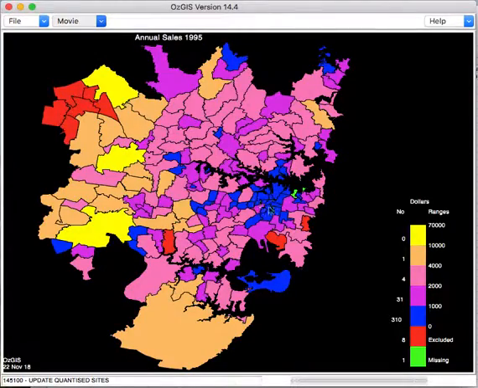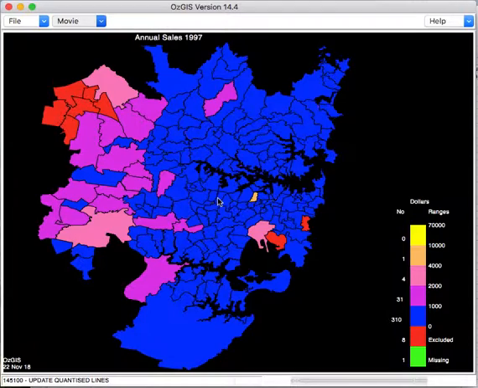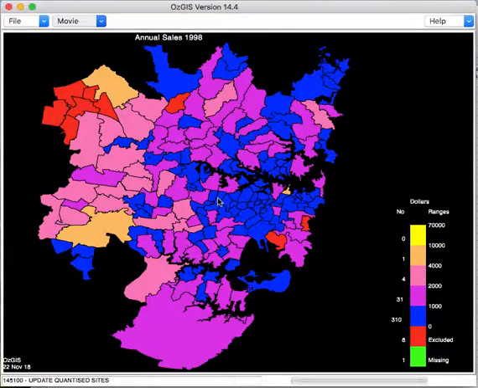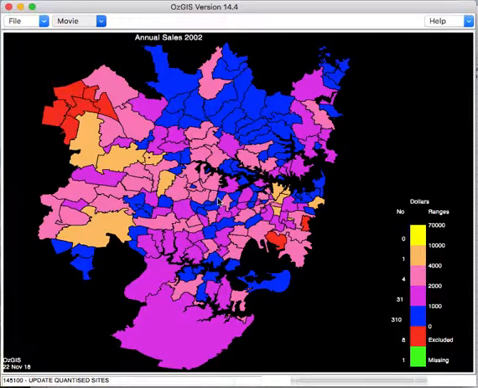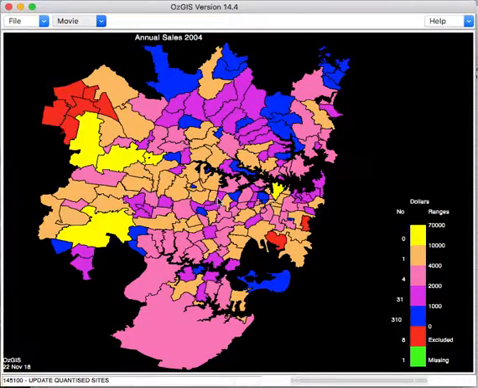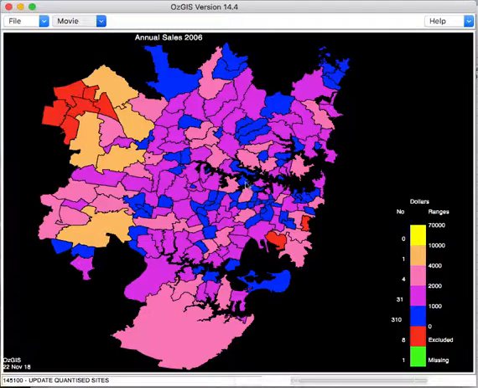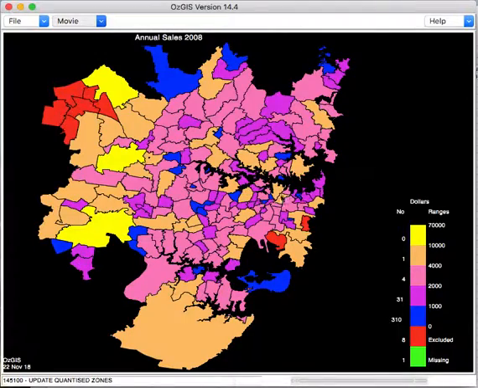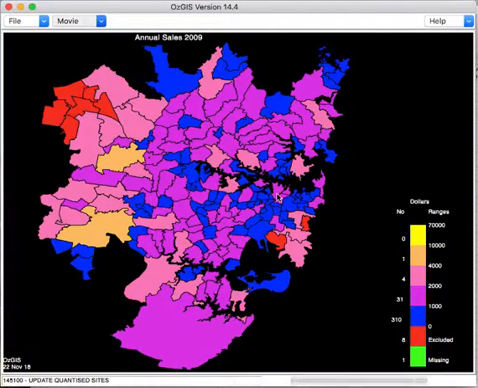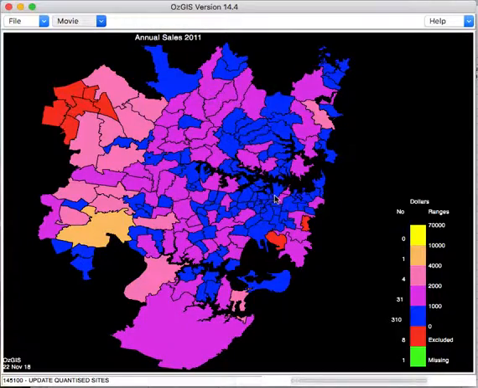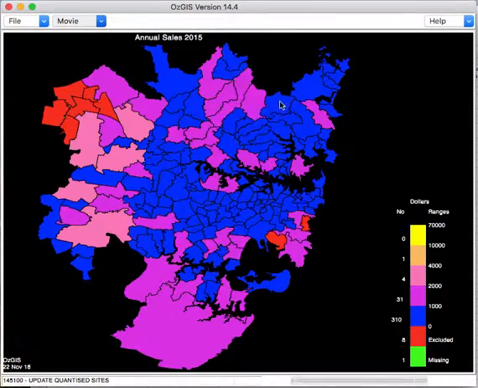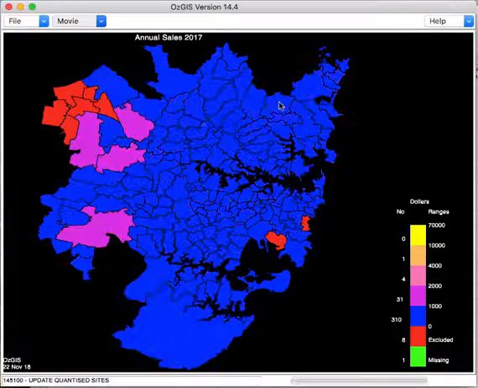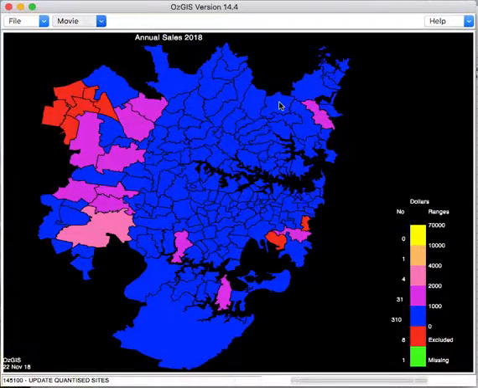Now on a small map like this, the colors change quite rapidly. If you have a map with, say, a few thousand zones in it, then it does slow down a bit, and in that case you may not want your second delay in between each attribute being displayed. So we're almost finished.